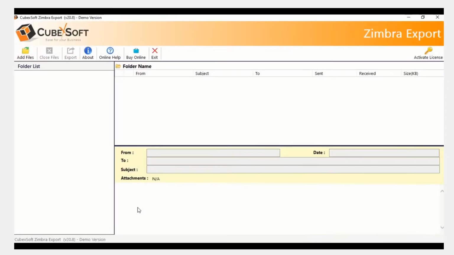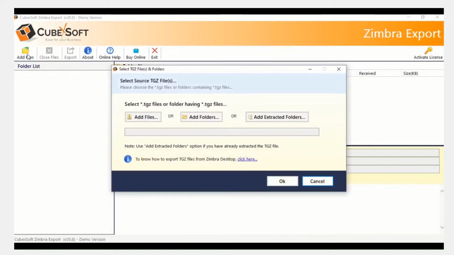Now let's check these features inside the software. Install the software and open the tool. Click on the Add Files button appearing at the top left corner of the software. A new pop-up window will open to select TGZ files. The software comes up with 3 selection options: Add Files, Add Folders, and Add Extracted Folders.